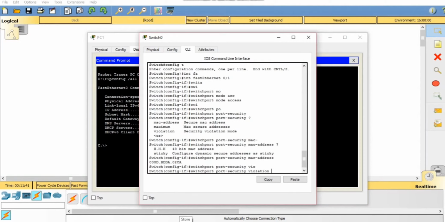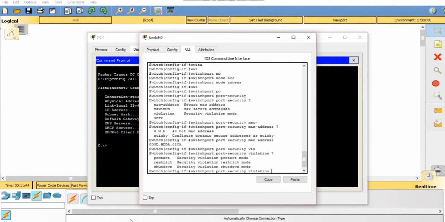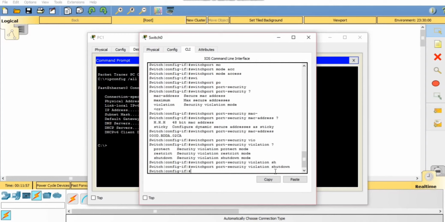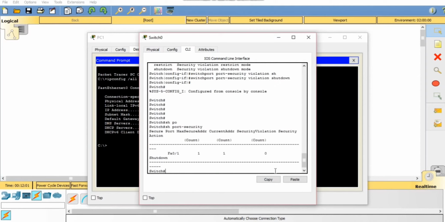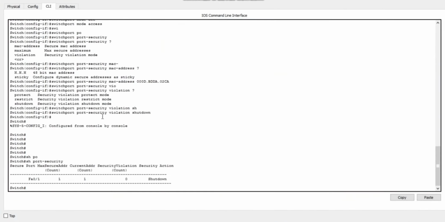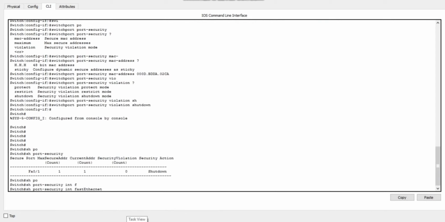Okay, now I am giving the violation. So what if someone violates it? If some other host with different MAC address tries to connect to the port, what the switch should do? I'm gonna tell the switch that it should shut down the port. We have other options like protect, restrict also. So if you give the command show port security, here you can see what we have configured, and there is no security violation currently.